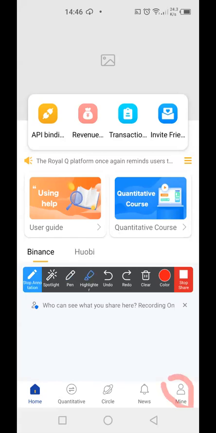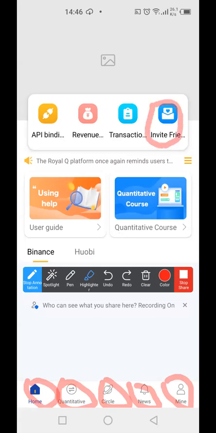You can see this page, we have what we call mine, and then we have what we call news here, and then we'll have what we call circle, and then we'll have what we call quantitative, and then this is the home page. And on this home page, if you want to invite a friend, that's where you click. If you want to check the transaction, the revenue that you've made, you will see it here. And API binding is here, and we also have it in the mine.